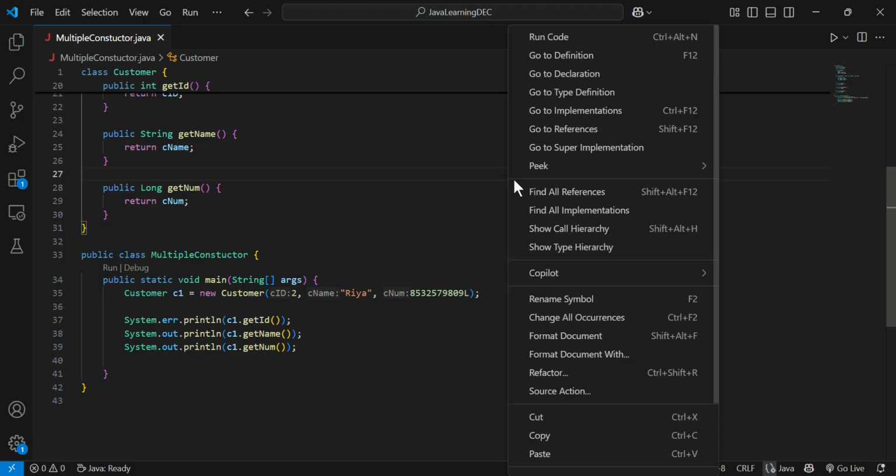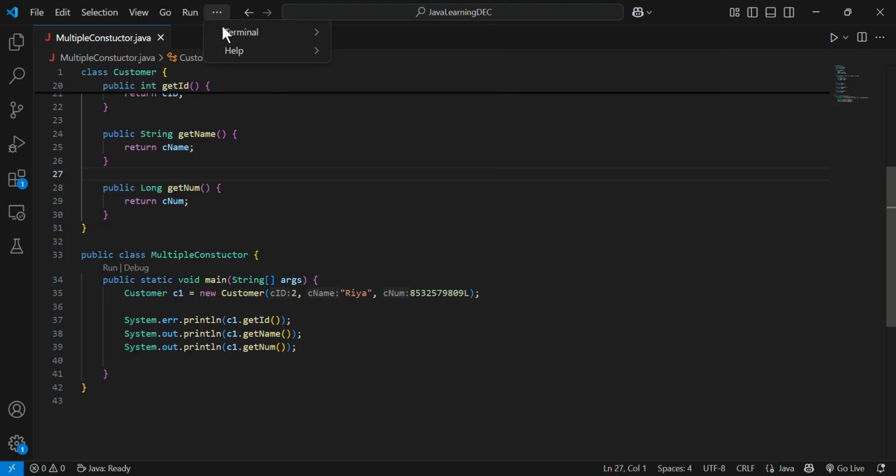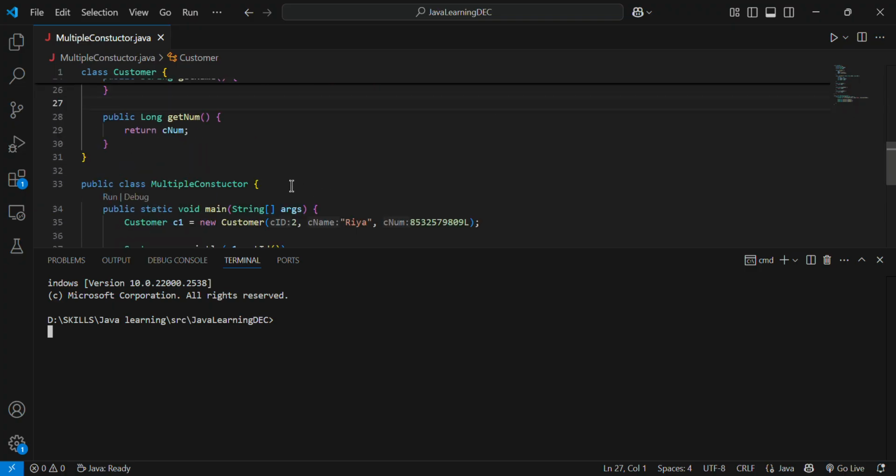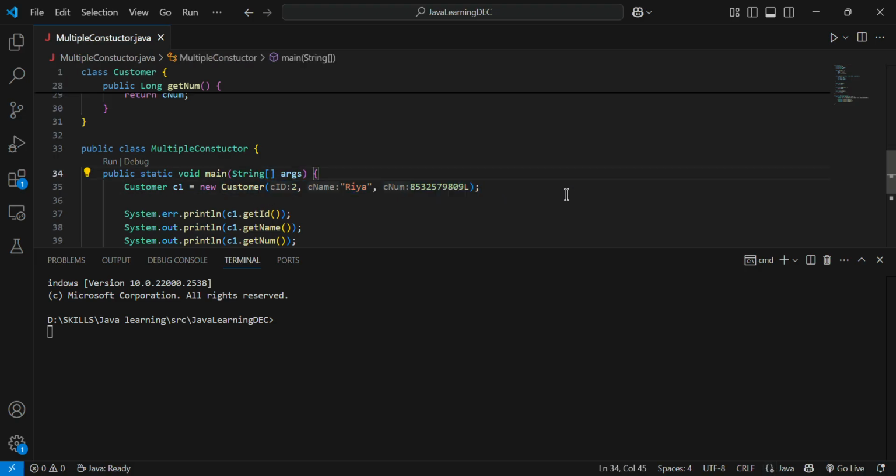Let's run again. Yeah, you can see the output. It will give the output Riya and this number, because even though the default constructor runs first, the overloaded constructor overrides those values with what we passed in. So constructor overloading lets us control how and with what values an object is created, neat, right?